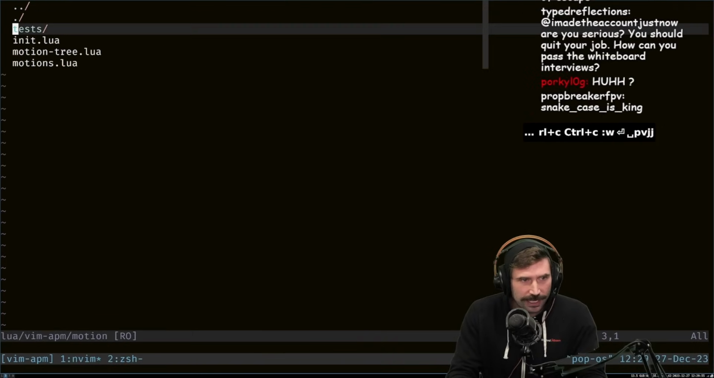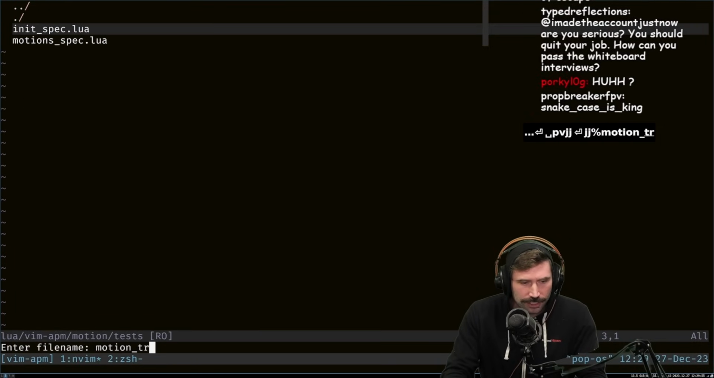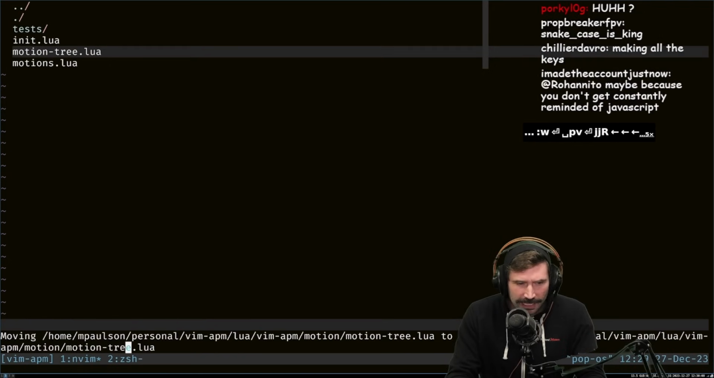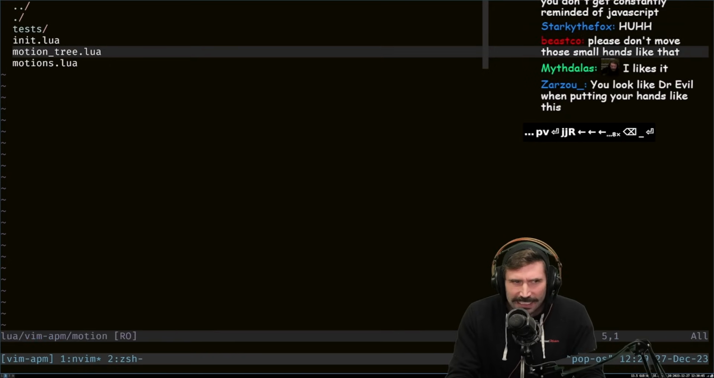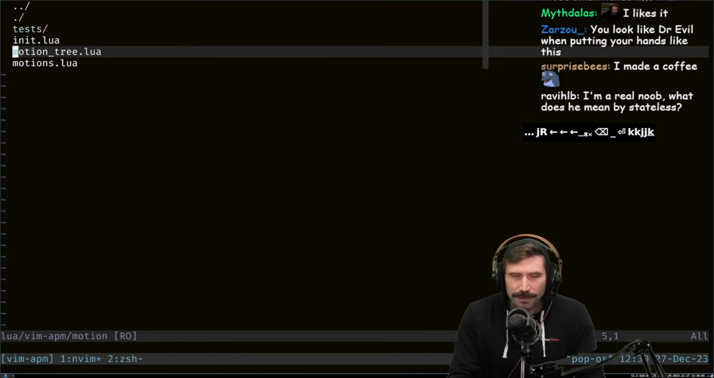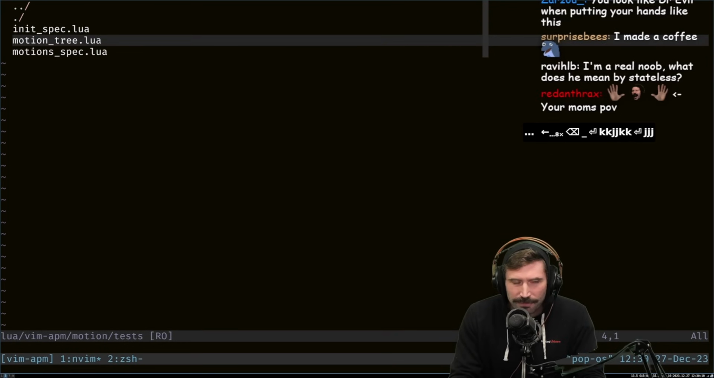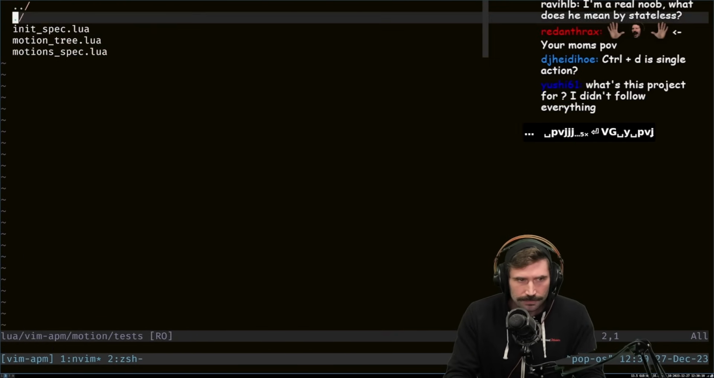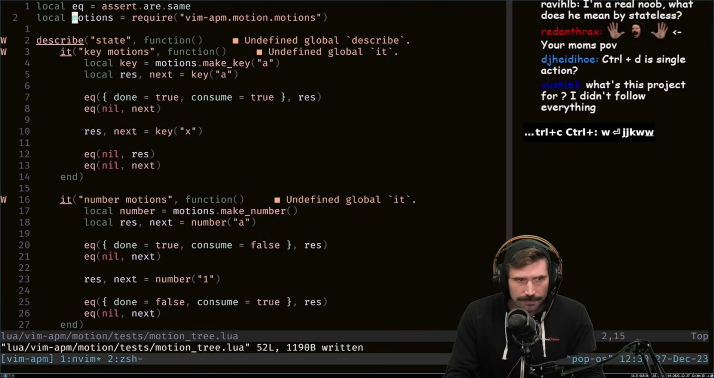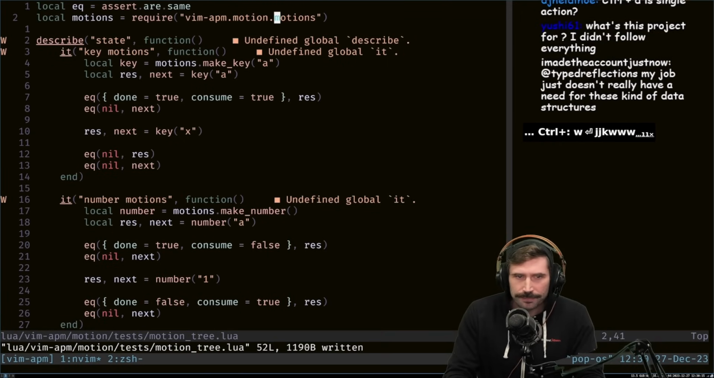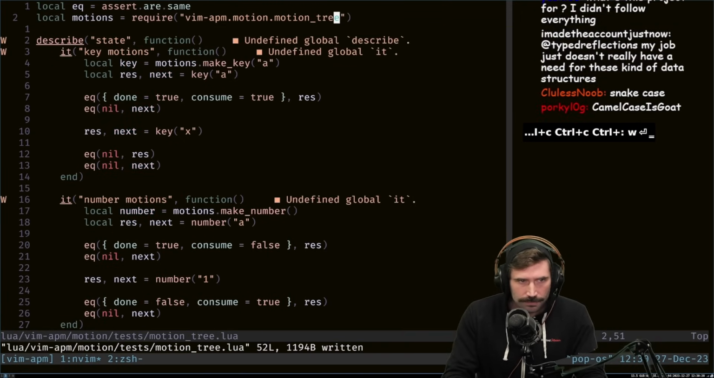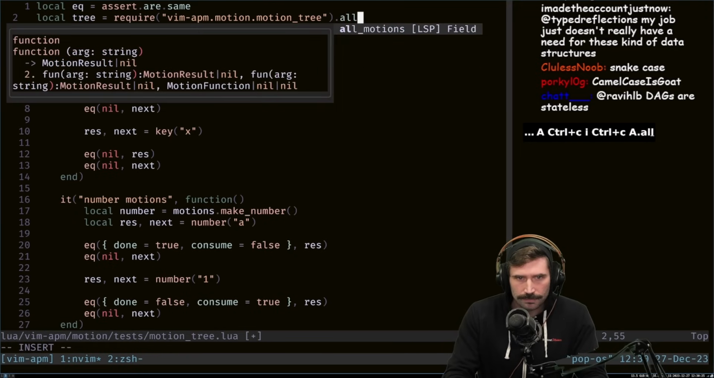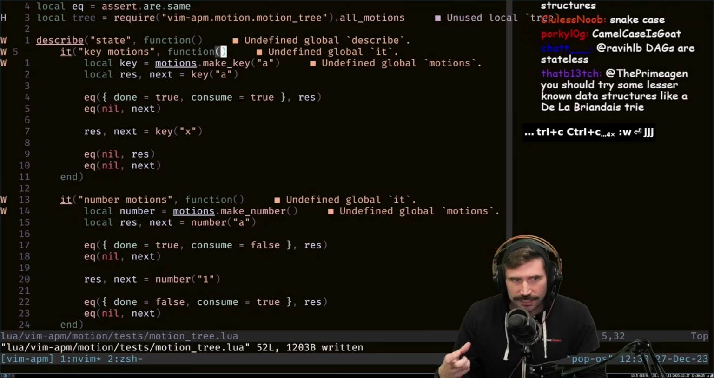Anyways, so let's just try this out. Let's try out motion tree.lua. I like kebab case better for files, but Rust doesn't let you do that, so I've moved over to underscores. There we go. So I just have the tree.